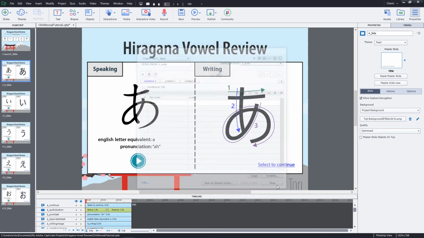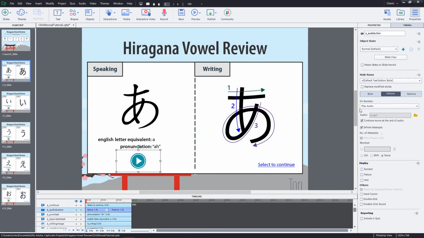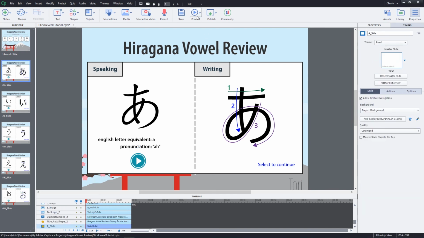Now reselect your play button. Select Execute Advanced Action under the Actions button, and select the action we just created, A Audio. Okay, let's preview again.